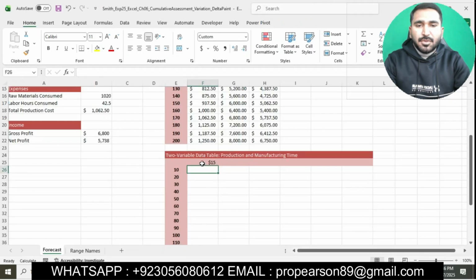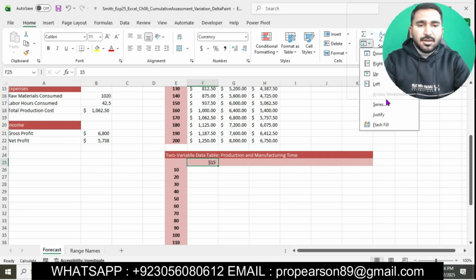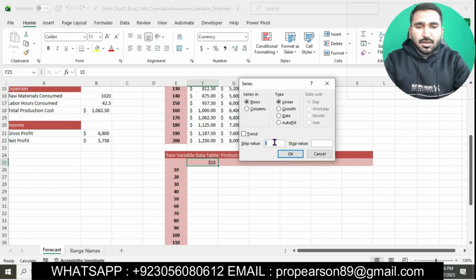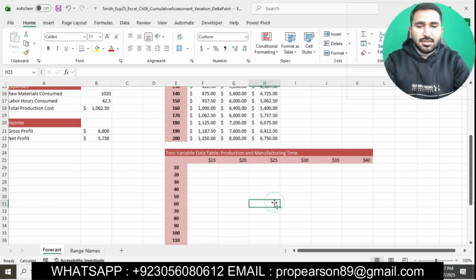We will go to the Home tab and then in the Editing group click on the Fill button, click on Series. Okay, step value is 5 and stop value is 40, and click on OK button. This is complete.